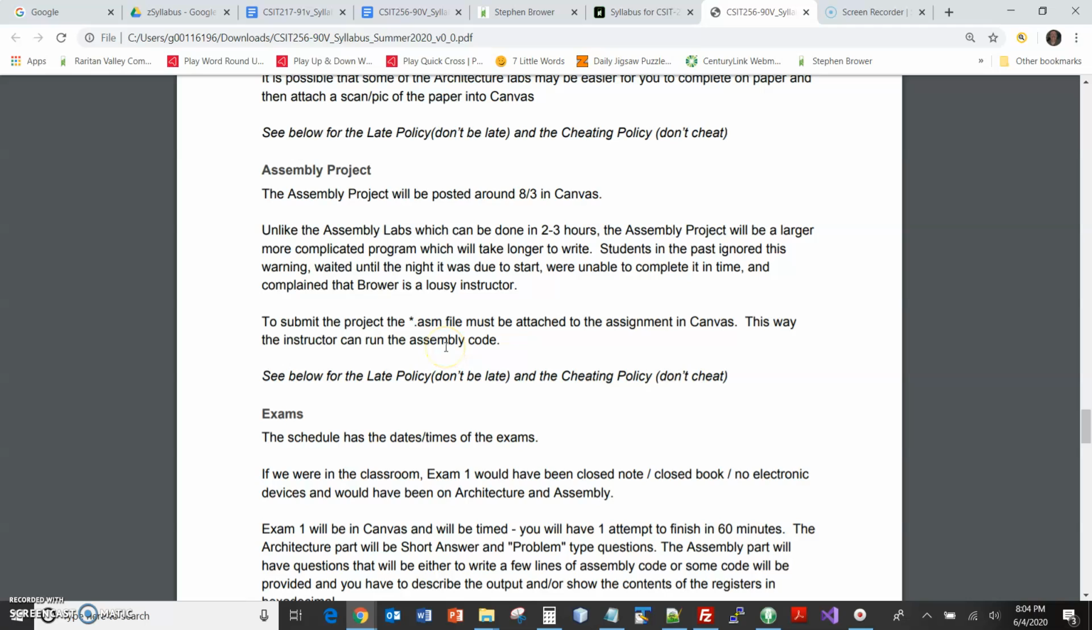There's only going to be one project for the course. That's the assembly project. I aim to post it around August 3rd. What that would give, in a sense, like if we were in the classroom, if we ignore the night of August 3rd, it would be the following Friday and the following Monday, where that would be lab time to work on it. The projects are usually more involved, so don't wait until the night it's due to start.